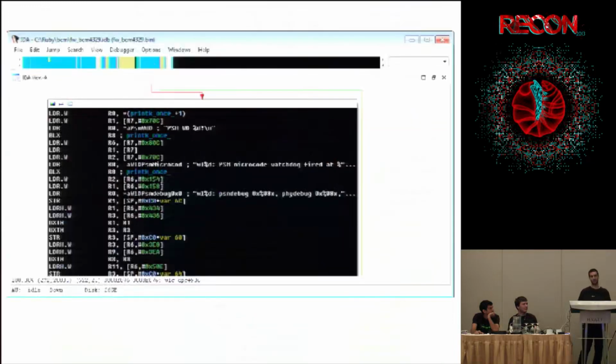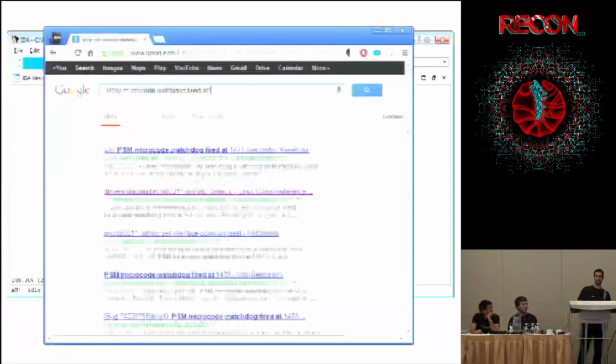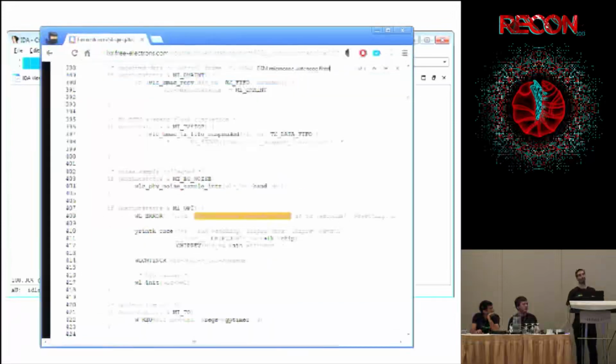It was a watchdog-related debug print, and we Googled it and found it in another Broadcom softmac driver for the same family of chipset that we were working on. It helped us a lot because it gave us function names that we didn't have from the debug prints on the chip itself, and some other helpful stuff to understand some of the Broadcom code.